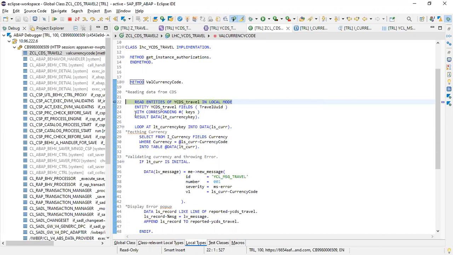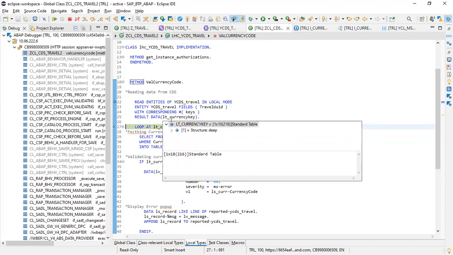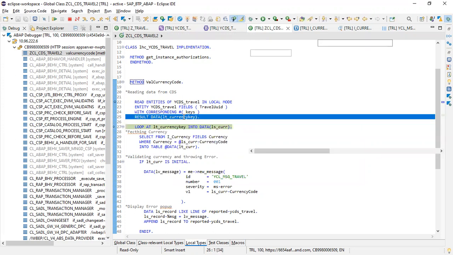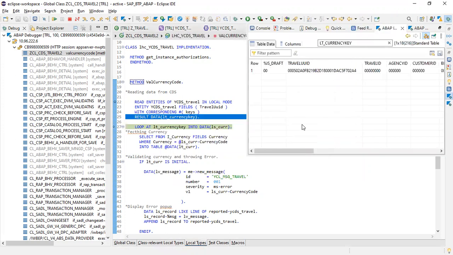So I'll do the same, press F5. Okay, now our read statement has been executed. Let's try to see the data in a currency. So you can see one record is coming. So just double click on the same. Okay, now you can see one data is coming.